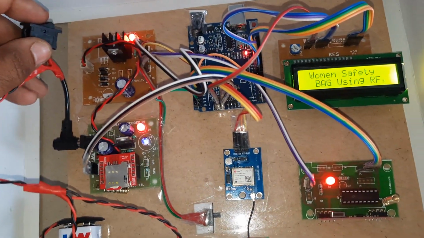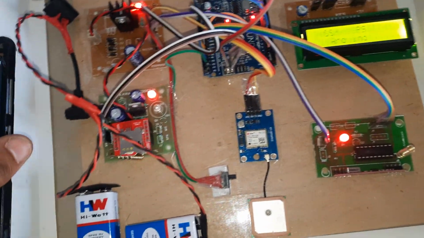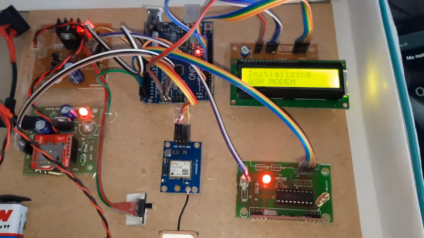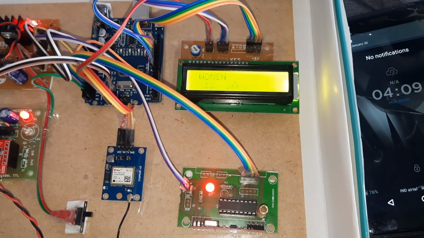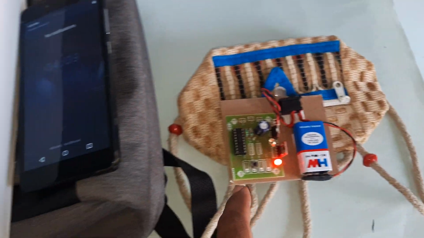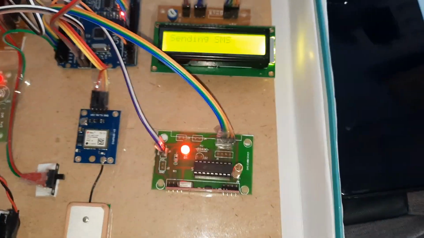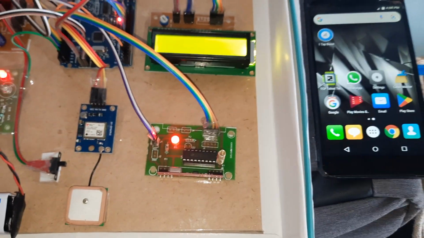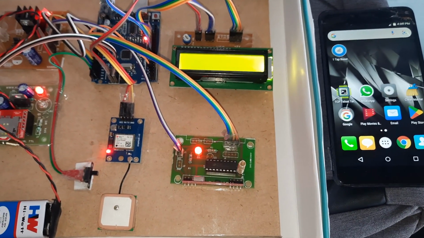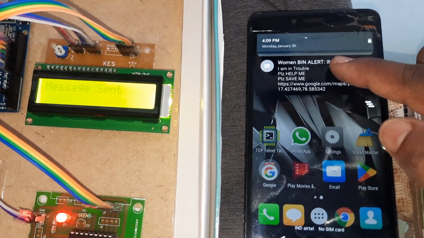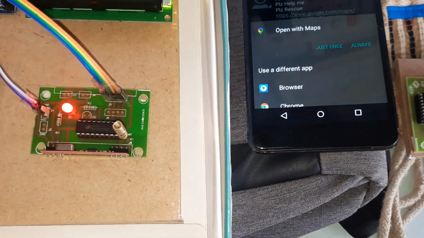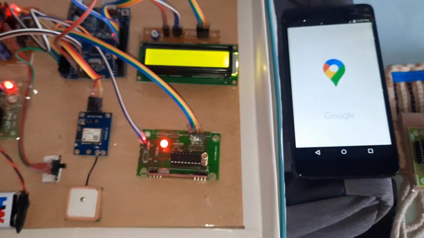So now I'm going to start the power supply, and we are getting the alerts onto the phone. GSM initializing, woman is safe. Okay, so if I press the button, woman in trouble, sending SMS alert. It is sending the SMS alert and we received it: I am in trouble, please help me, with the latitude value and longitude value. Open this just once and we will get the Google Maps location.